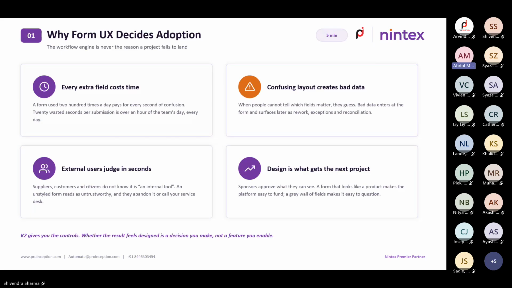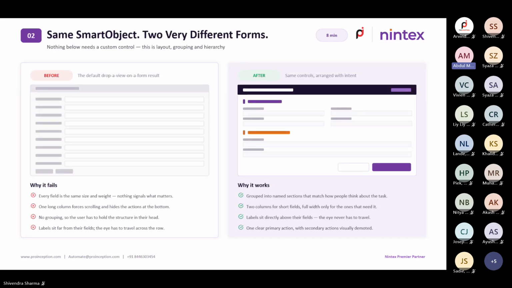All right. So here, when it comes to user experience, it should be very clear. The layout should not confuse the user, and a better design will definitely get us the next project. Okay, so I will pass this to Shivendra, who will be helping us understand in more detail how a UI/UX design can be done better with K2.